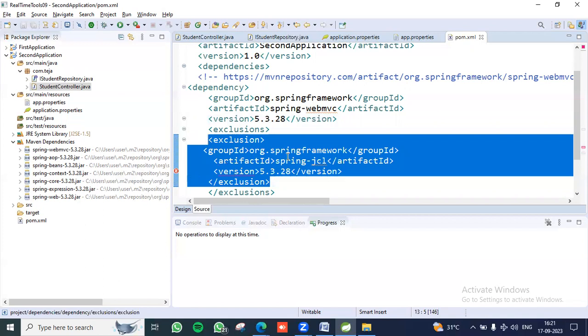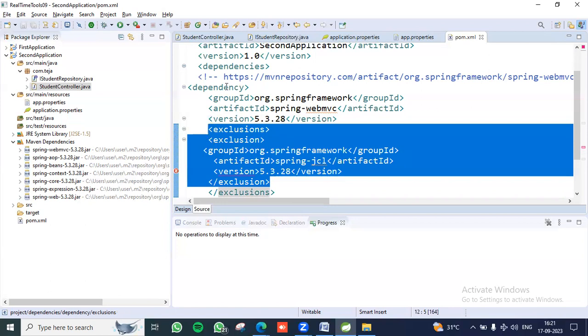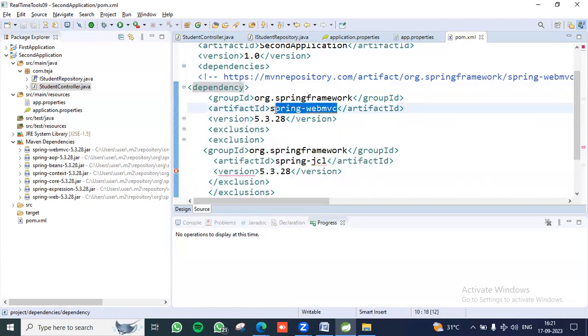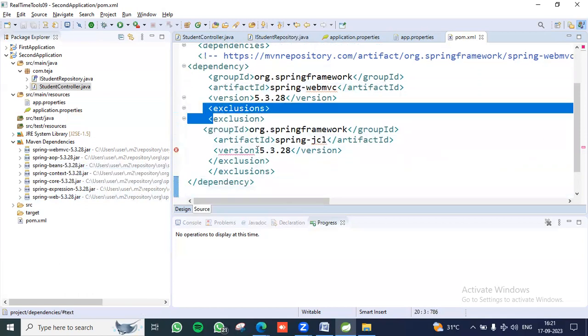Sir, where do we have to define this tag? We have to define this tag inside the parent tag. So WebMVC is the dependency, right? I have copied it from the internet. So inside this parent dependency, we have to exclude the child dependencies. So this is one step here. Okay, sir. Very good. We have understood exclusion.